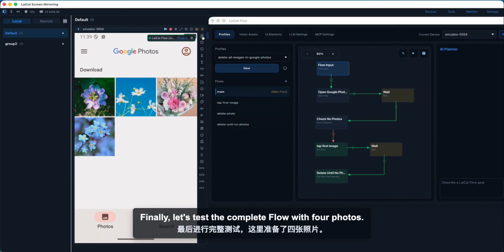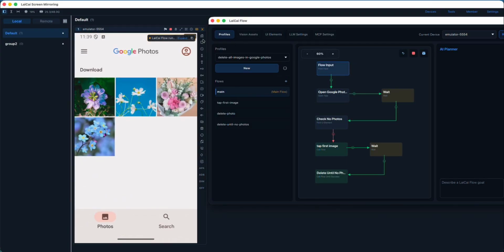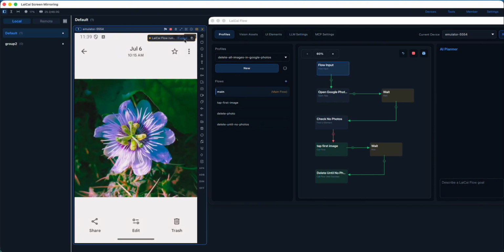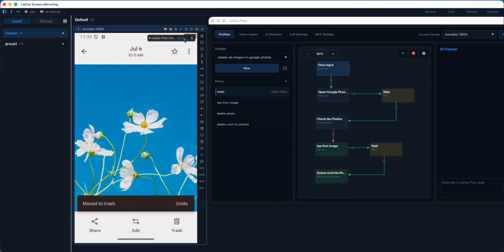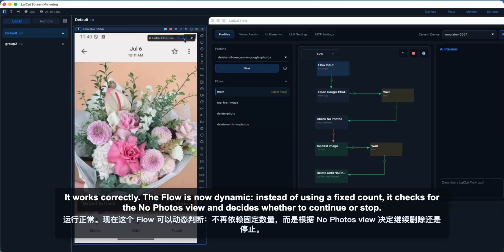Finally, let's test the complete flow with 4 photos. It works correctly. The flow is now dynamic. Instead of using a fixed count, it checks for the no photos view and decides whether to continue or stop.